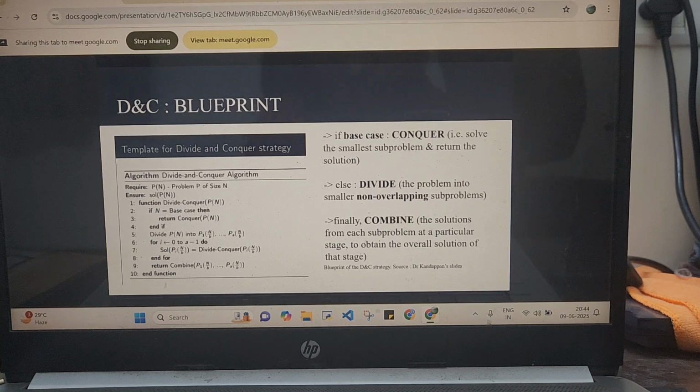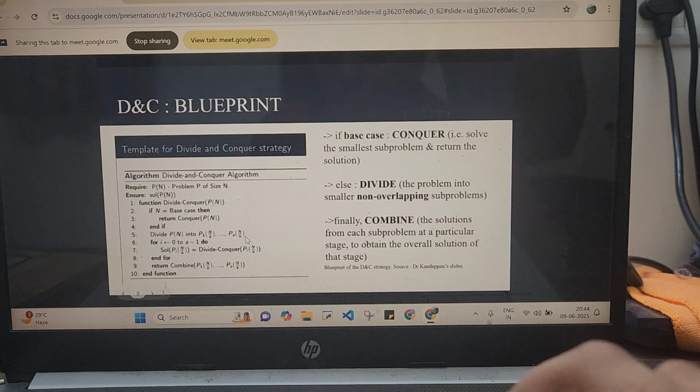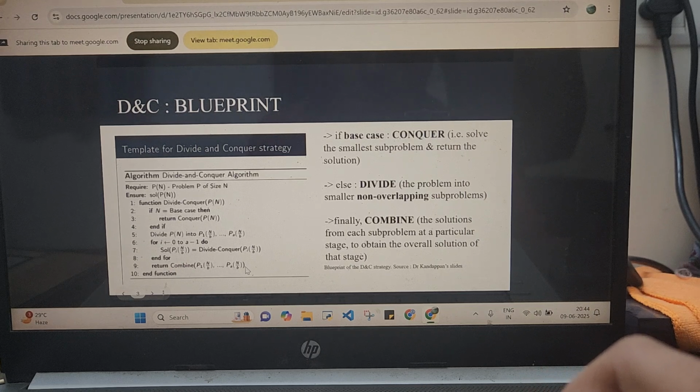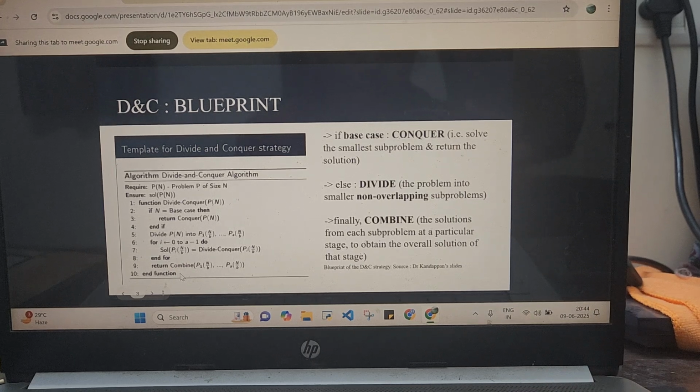Depending on the problem statement, depending on what you're asked to do, the number of sub-problems into which you divide your main problem and the size of those individual sub-problems can vary. So anyway, if it is not the base case, you'll divide it into some number of sub-problems. For each of those sub-problems, you will recursively call the divide and conquer function and collect the solutions. Finally, you will combine all those solutions as appropriate and return the final combination as the answer.